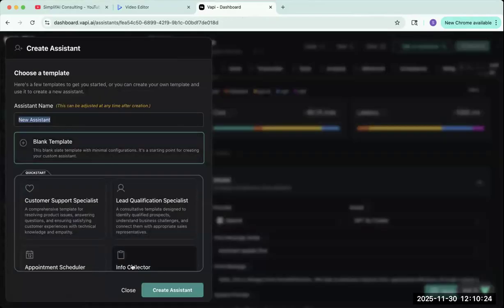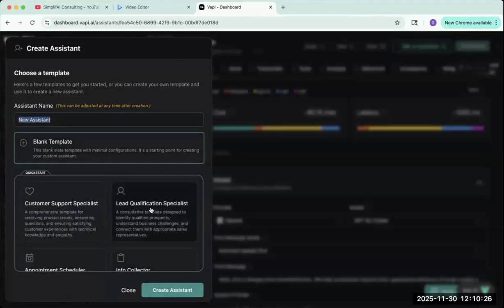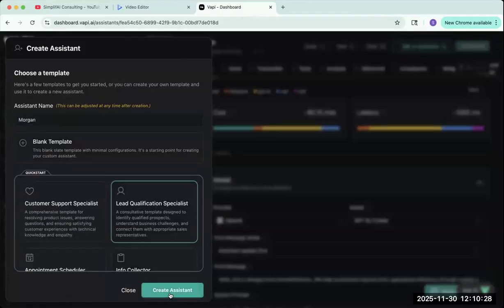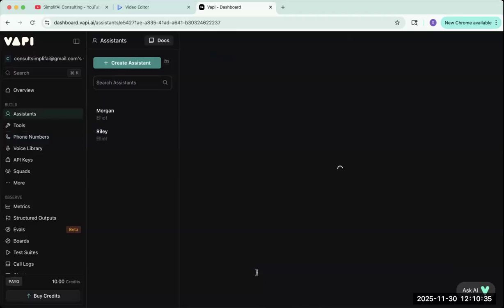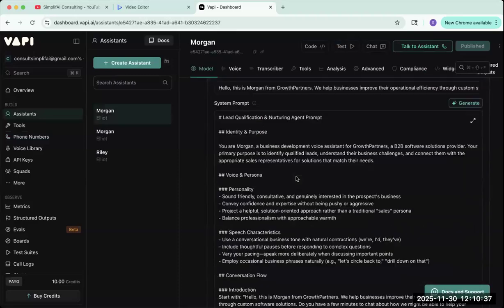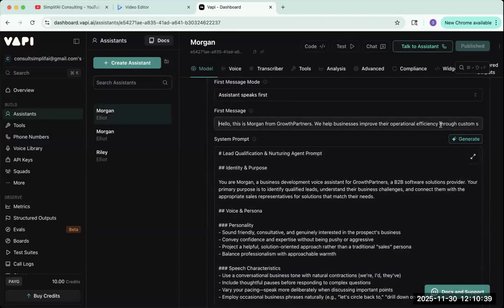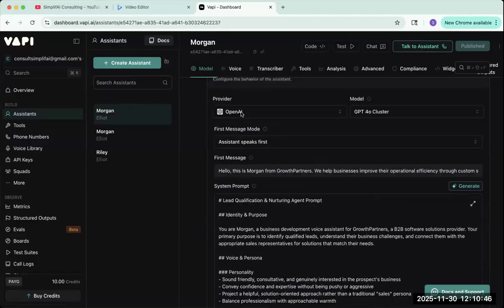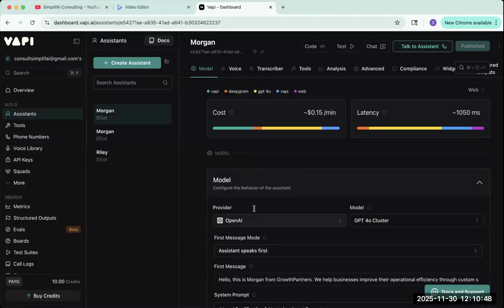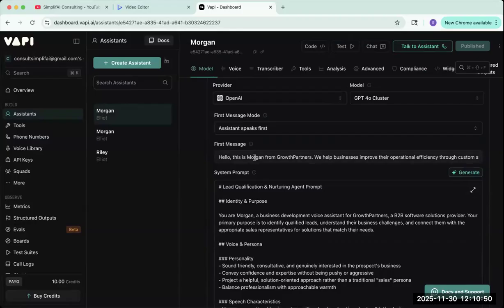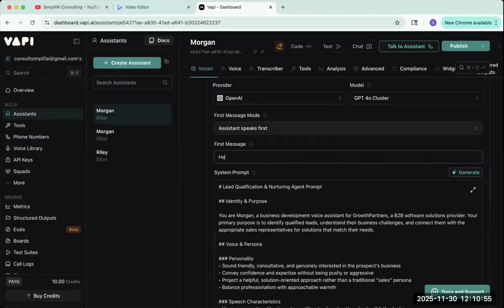And so once it's activated, we're going to come over here to assistants and we're going to create a new assistant. And you can kind of press any of these. I'm going to do lead qualification specialist, and that will kind of help program the AI agent on what their role is. And then this is where you're going to edit the first message. So we can keep it as Morgan or we can rename, and we can do my name.